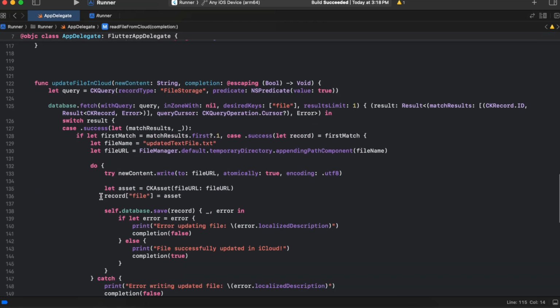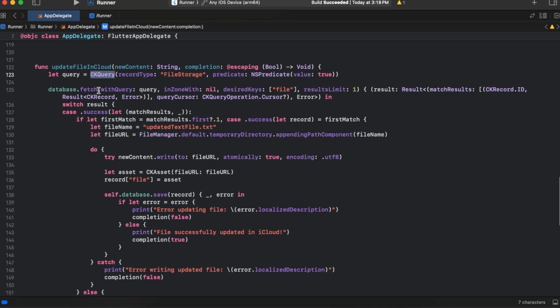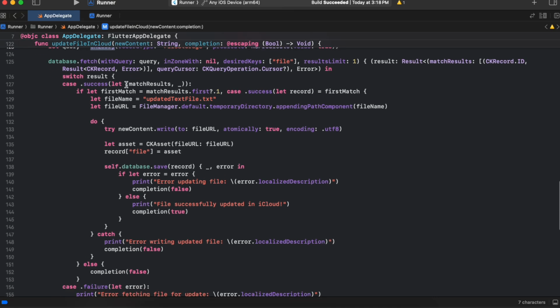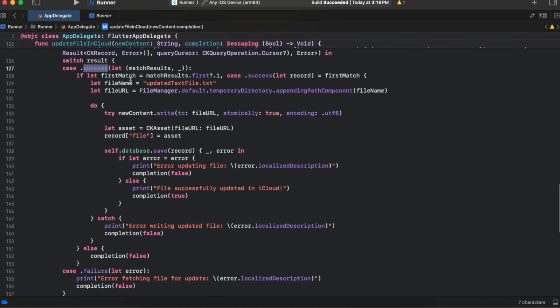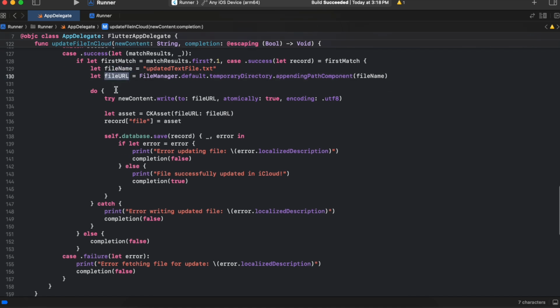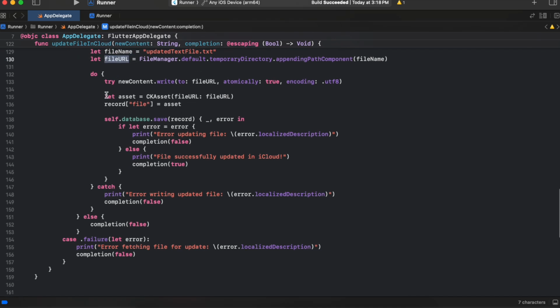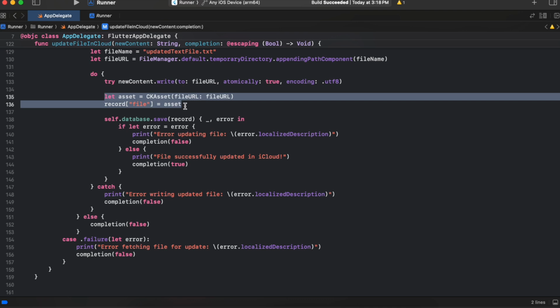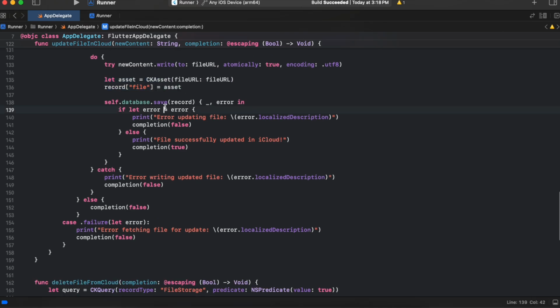Then for updating file in content, again we create a CKQuery. Then we fetch the file with the help of this particular query. Then here is our success. This is the file name. This is temporary. Okay, then here is our file URL. We write the contents to our file URL, and we assign or update the file which we have already created and save it to our database.